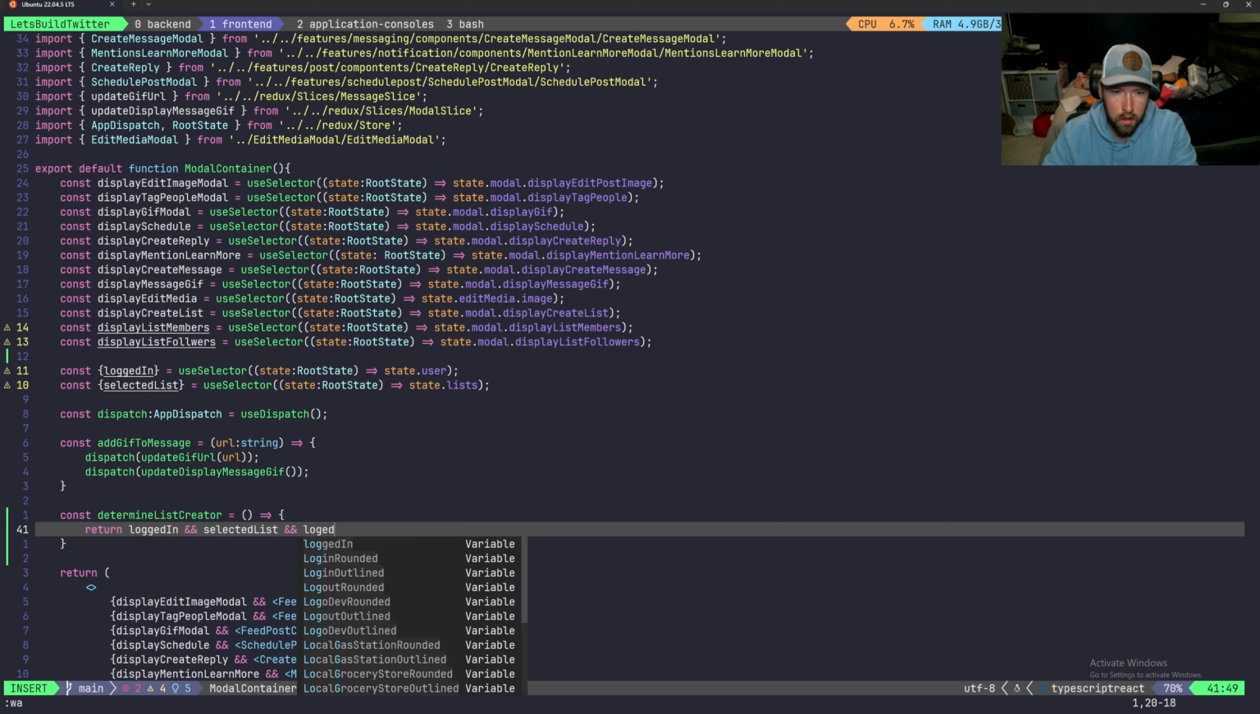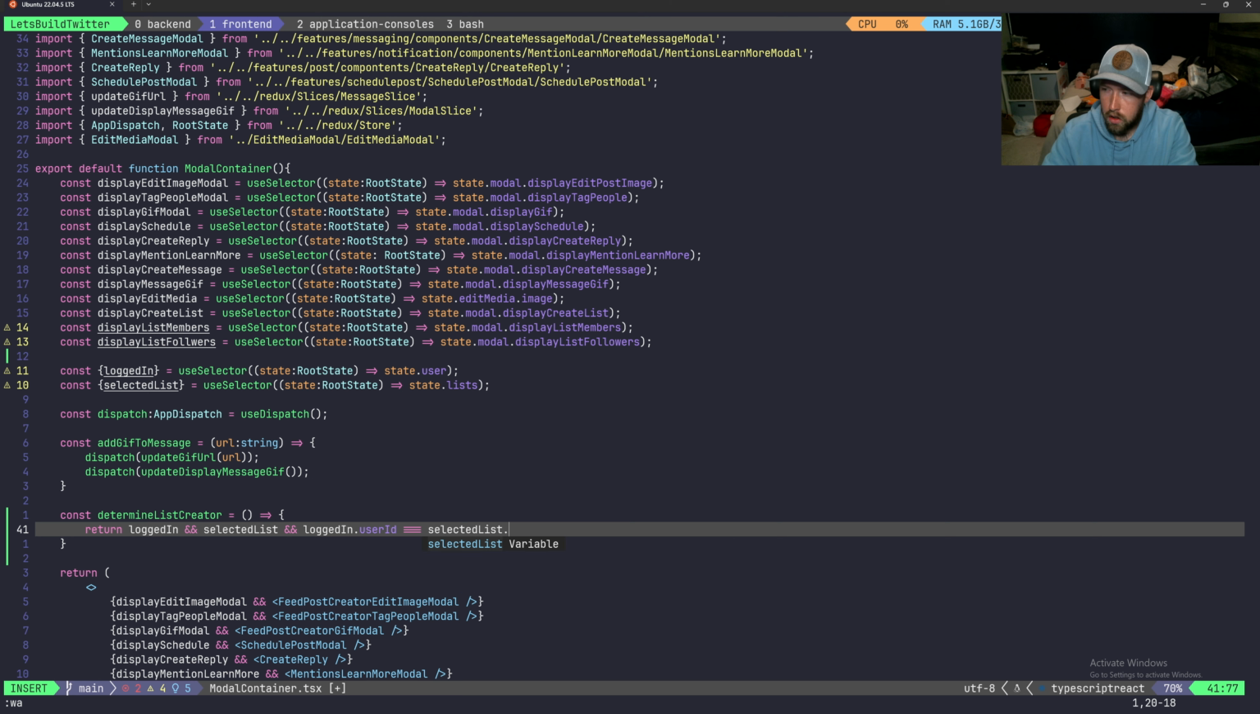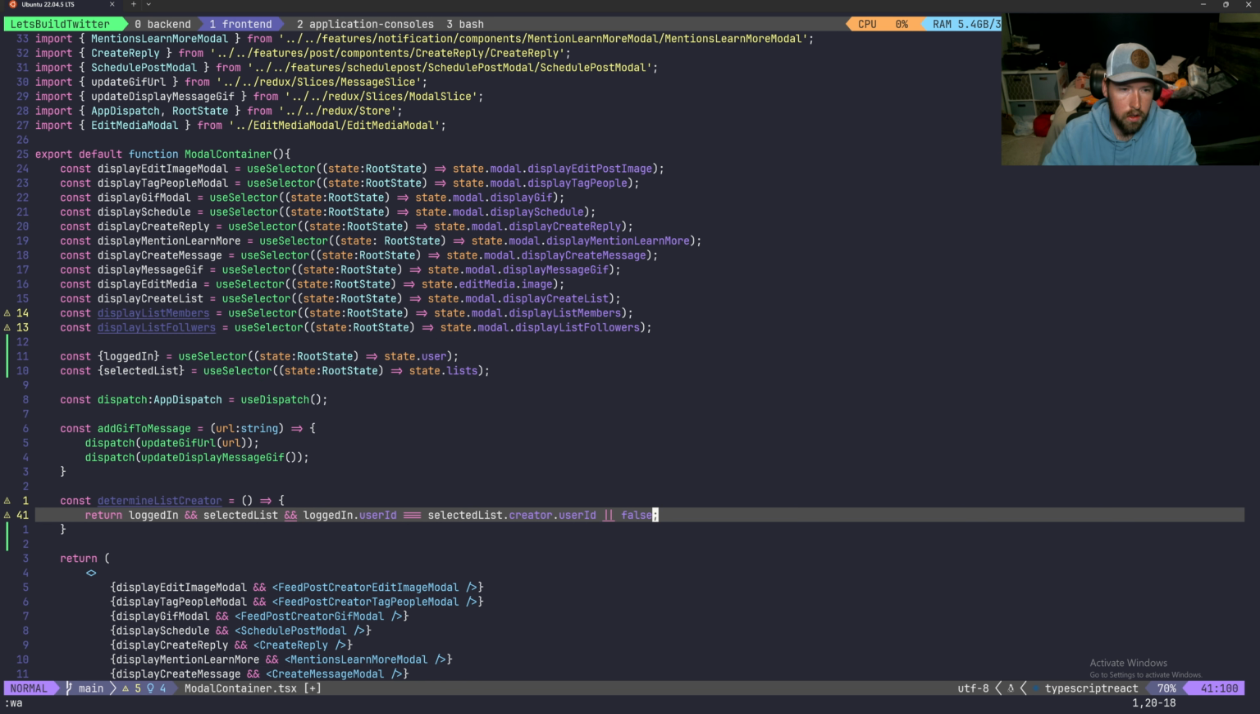And if loggedIn.userID is equal to selectedList.creator.userID, then true, or false. Basically we check to see if we have a loggedIn and we have a selectedList first. If that's not the case, obviously it's just going to be false. Then we check to see if these are the same, and if something's undefined, we return false. This is Mattis. This worked, so I'm not concerned about it.